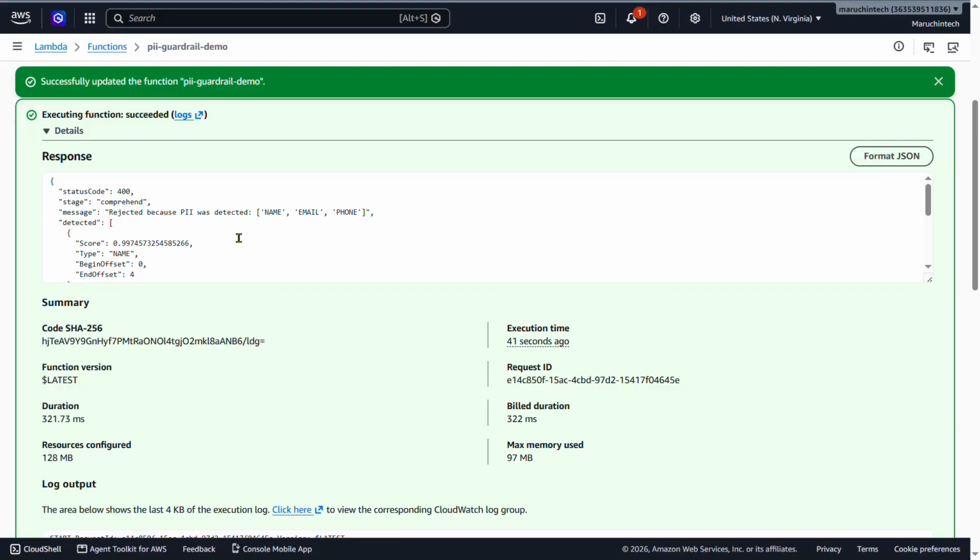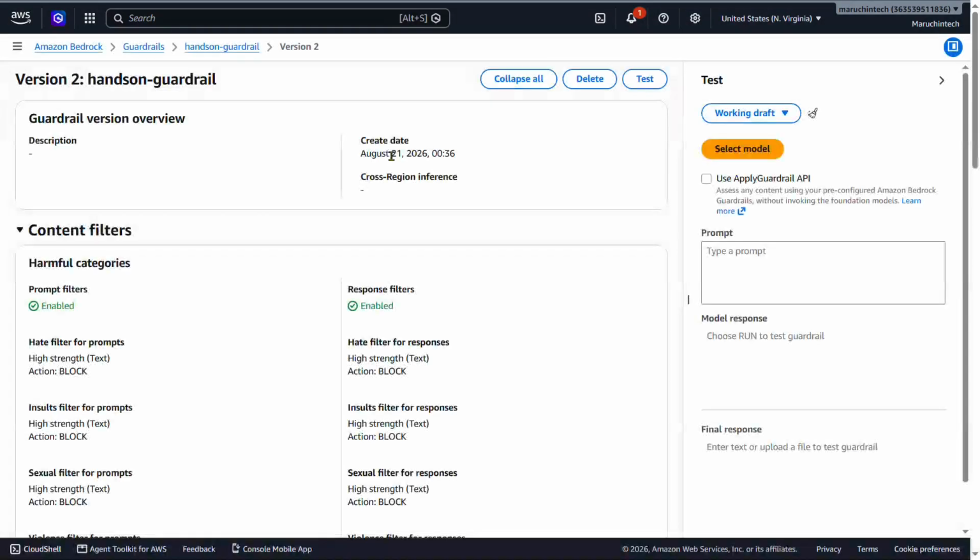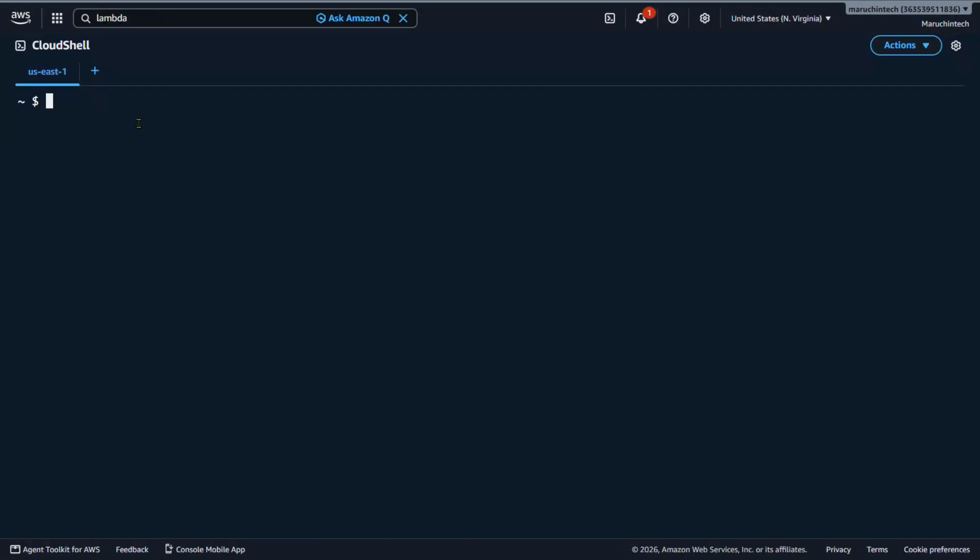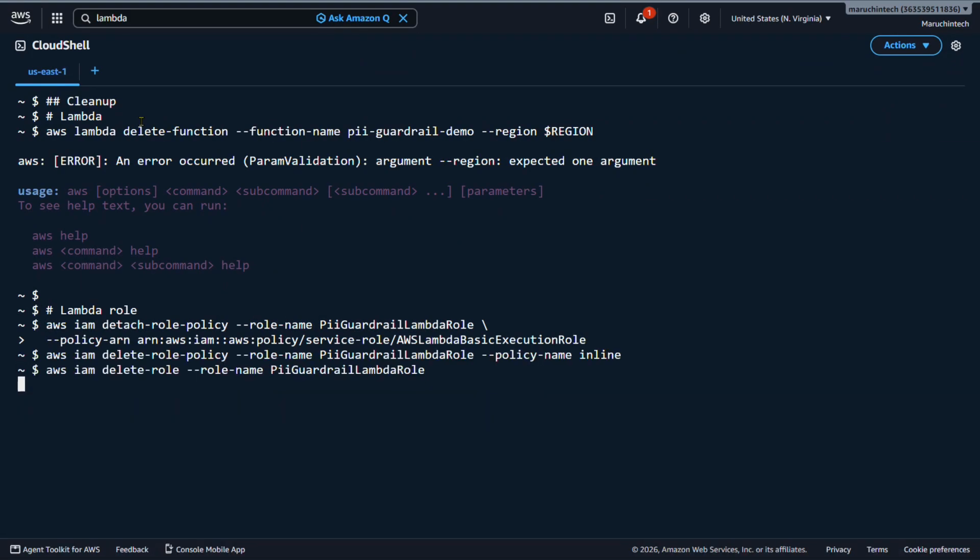So that concludes the Bedrock Guardrails, Lambda and Comprehend hands-on. And finally, from CloudShell, we delete the resources we created: the Lambda function, execution role, and guardrail. And that's the end of this session.